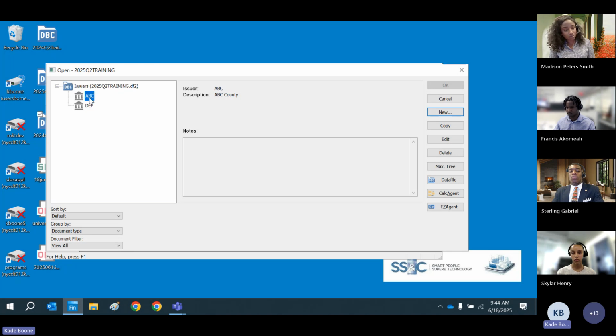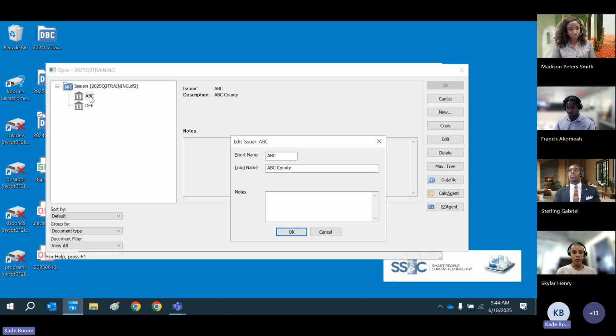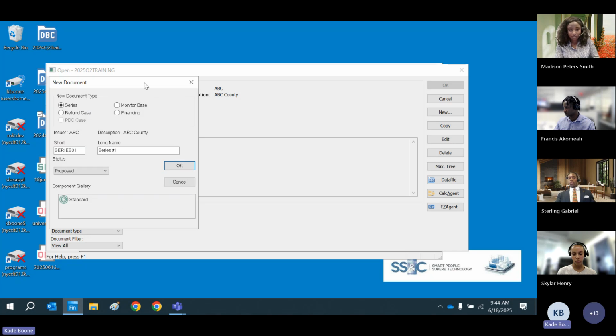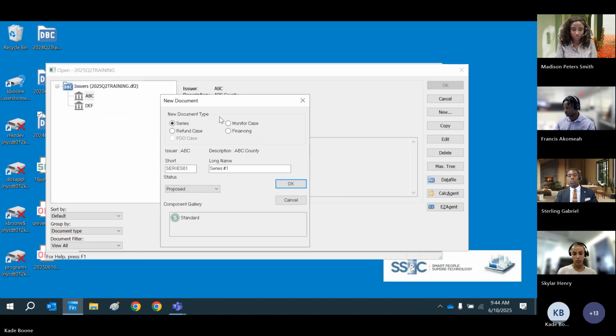So within ABC or any particular issuer where you start to create, again, this is like any kind of Windows-based product. You can always right mouse click. You can always hit the F2 or let's see, F5 pulls up a menu, or use your mouse or your arrows. You can then click on the actual button. So within ABC, that's fine. You click that, click new. This is where you can start to create your series, refund case, monitor.